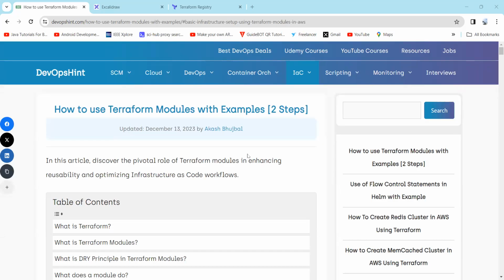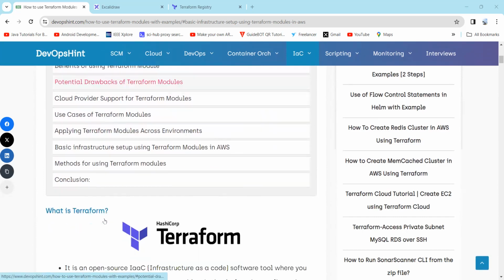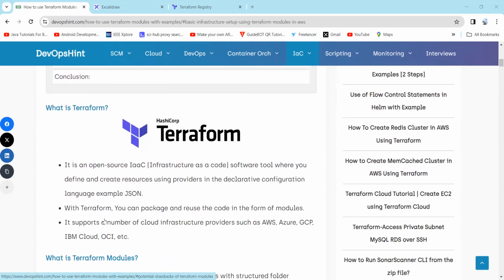Hello everyone. In today's session, we will discover the pivotal role of Terraform modules in enhancing reusability and optimizing infrastructure as code workflows. So these are the table of contents which we are going to learn today. So let's start. What is Terraform?